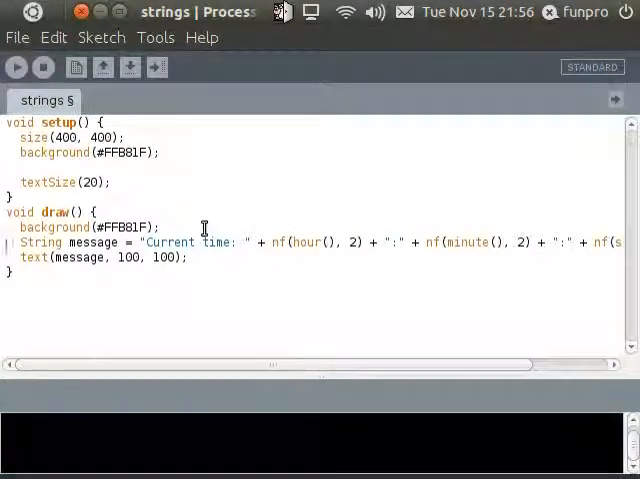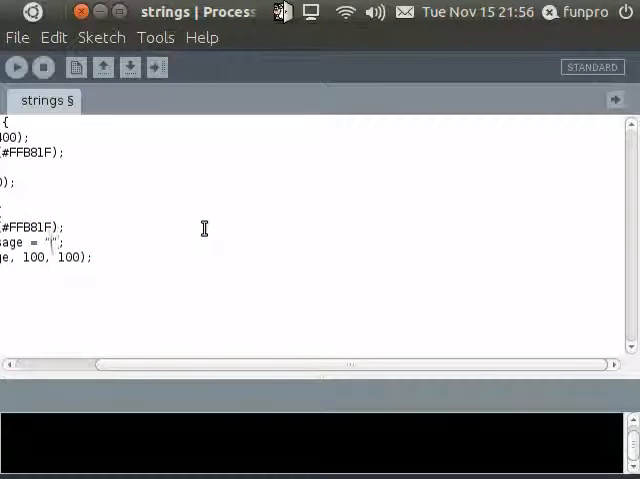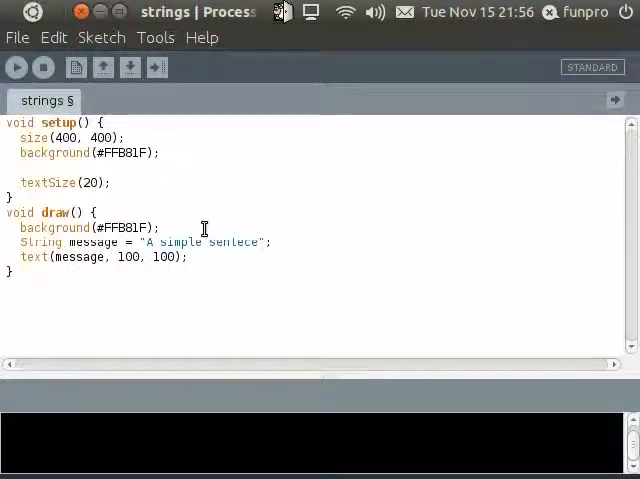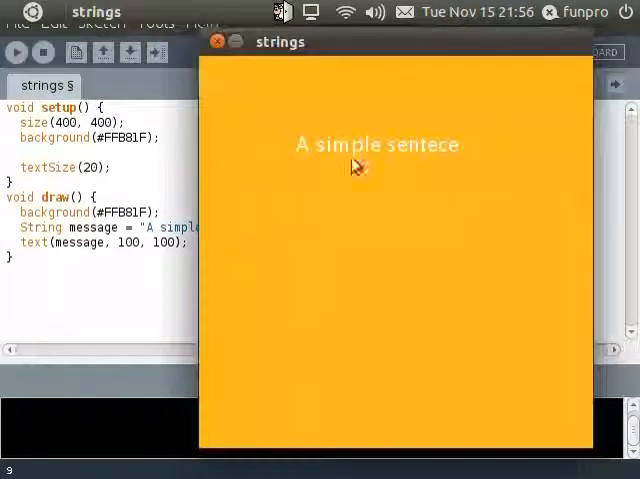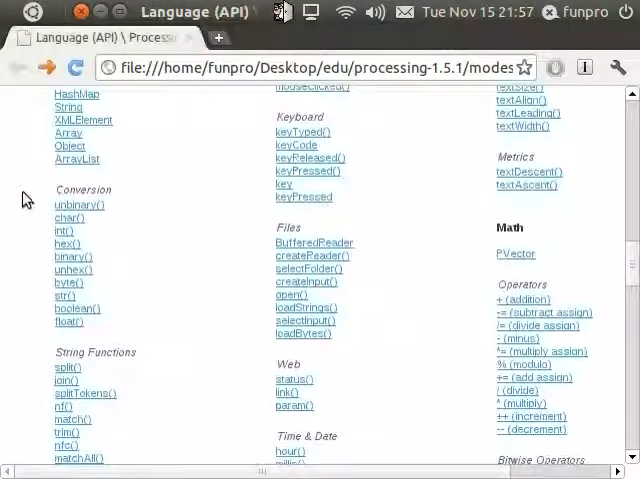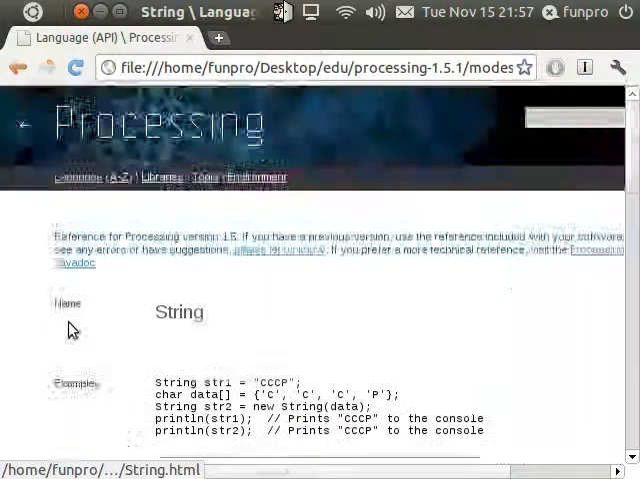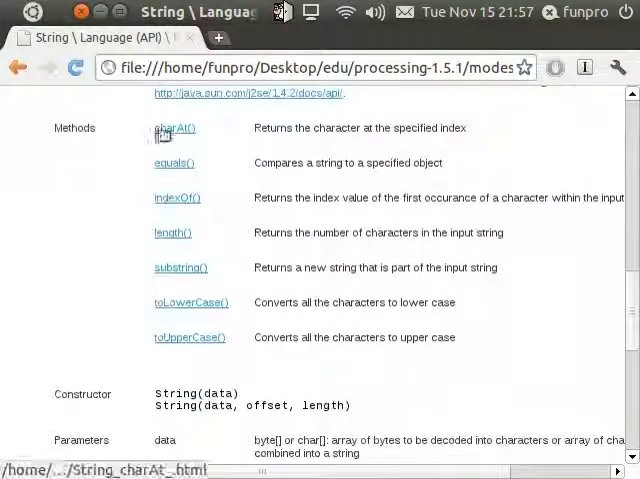What else can we do with strings? There's hundreds of things you can do with strings. Let's get rid of our clock here and just go back to a simple sentence. And let's run the program and see that it's still working. There's our simple sentence. You can find out different operations you can do to strings if you go to the documentation and look here for string, here under composite string. And here there's several functions you can call which are related to strings.